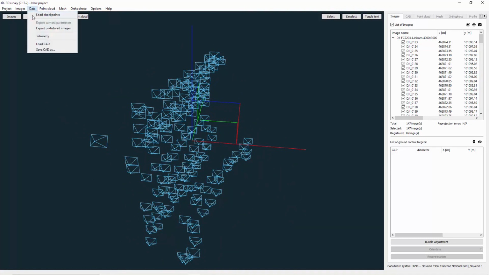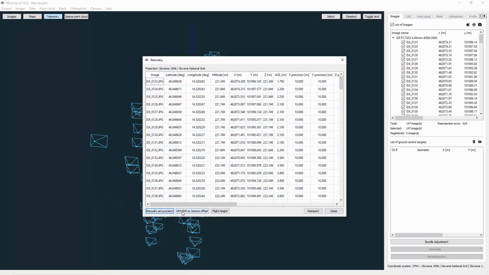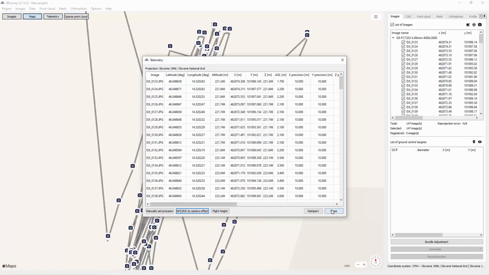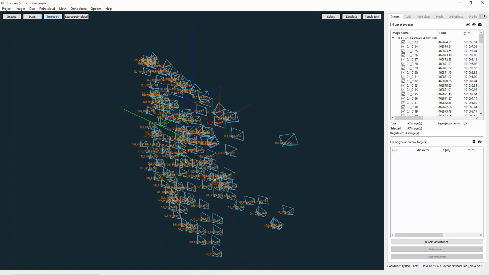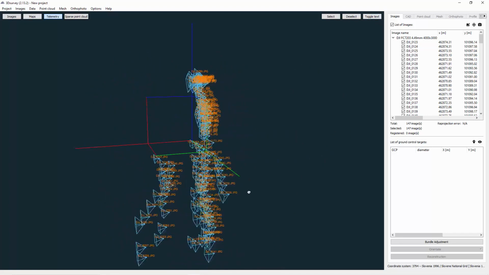I will go to data, telemetry, manually set precision. Now this one, GPS in a camera offset, and I think the yaw needs to be 90 degrees. Confirm, close, once again back to telemetry, and now all my cameras are pointing in the right direction.